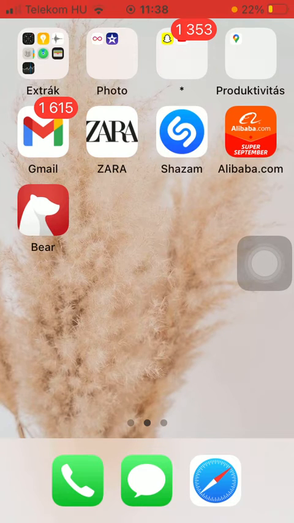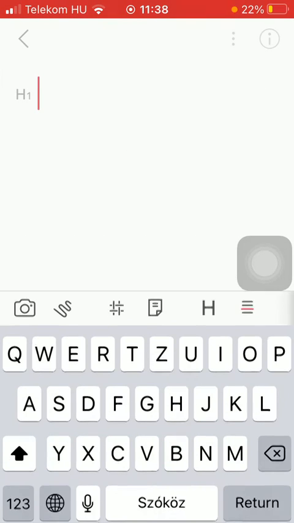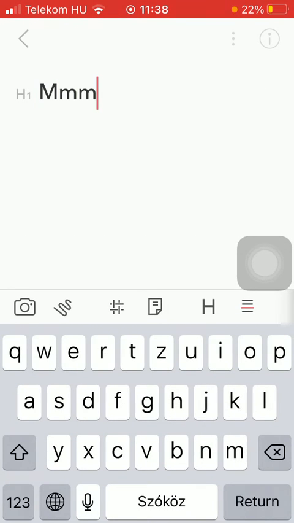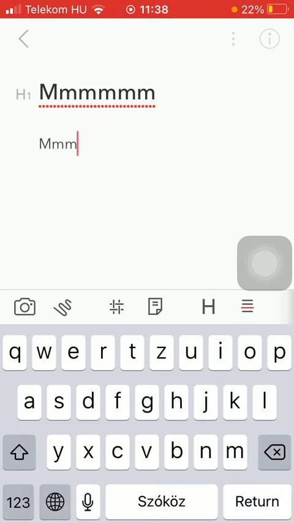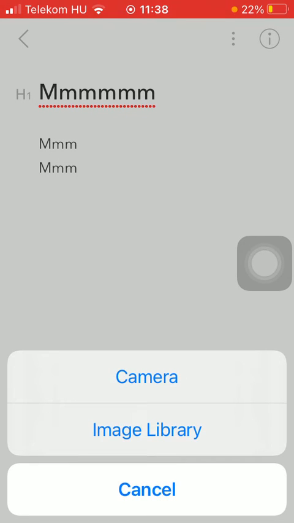First of all, open the application on your phone. Then you should select an already existing note if you would like to add a photo to it, or you can also create a new one by tapping on the plus icon down below in the right side corner of the screen. Now if you have added your note, all you have to do is tap on this camera icon down below or in the middle of the screen, which is the first option.